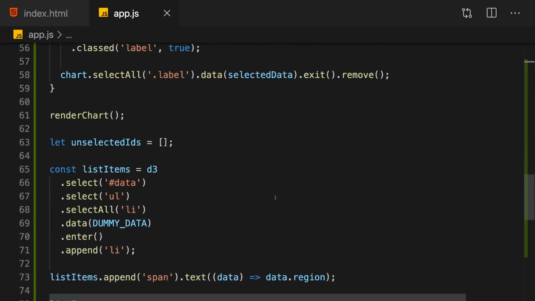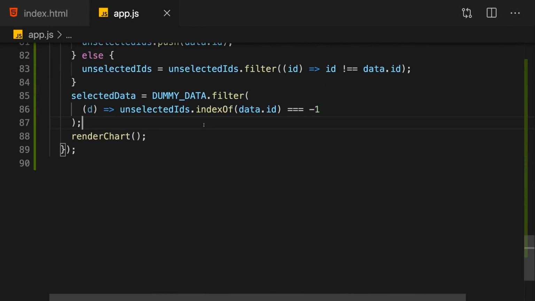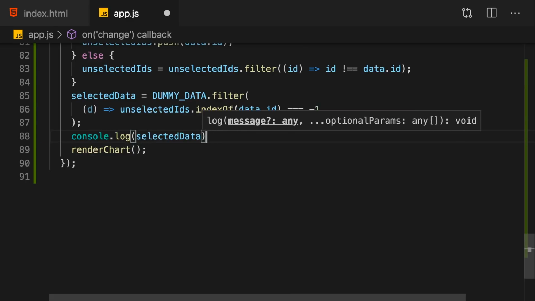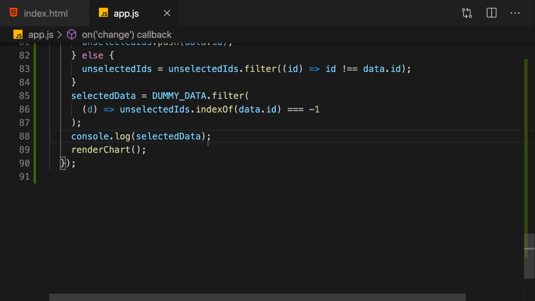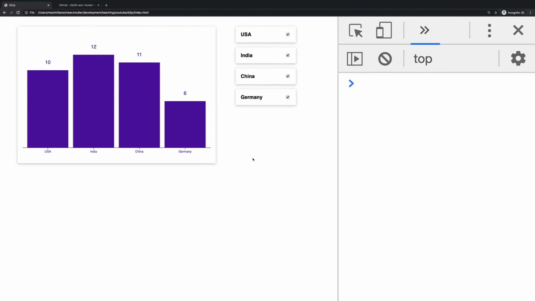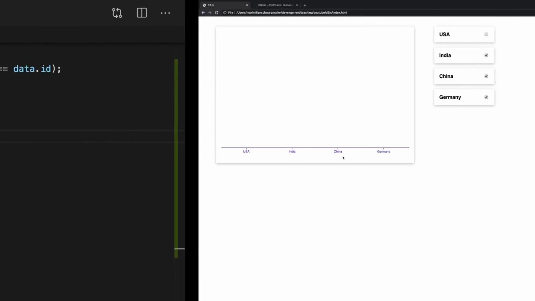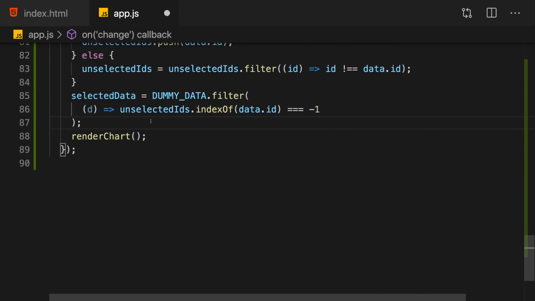Now maybe our logic here for updating selected data is wrong. So let's console log selected data, and let's see how selected data looks after we unchecked something. If I reload and remove the US, you indeed see it's an empty array. So we have some error here. Selected data should be based on dummy data, and we want to filter there. But this should not be data.id, but d.id, because that's the input argument we're getting here. So that was a tiny mistake on my side.